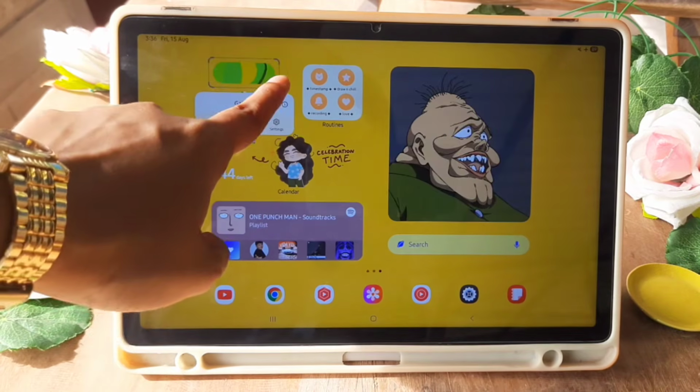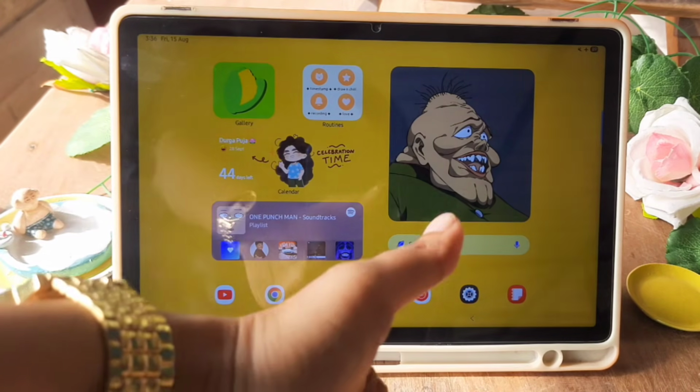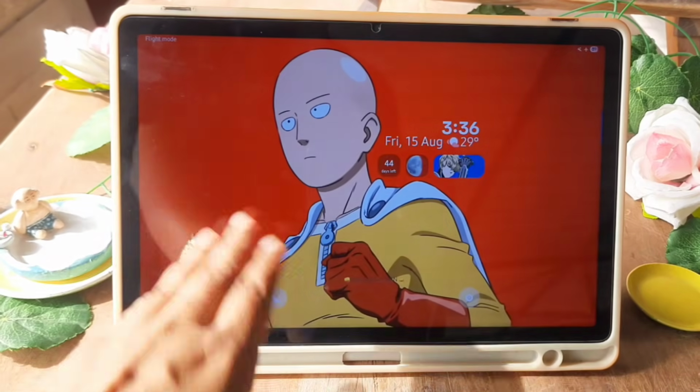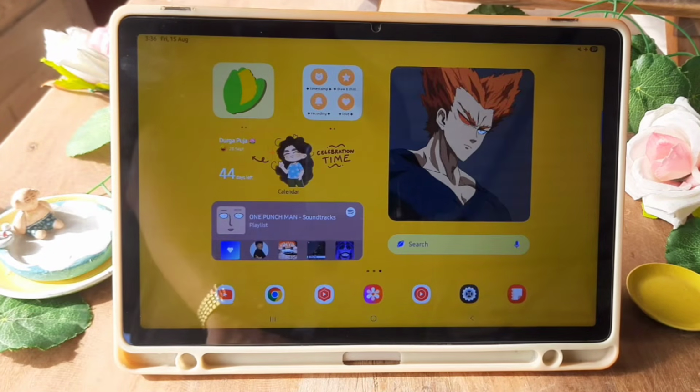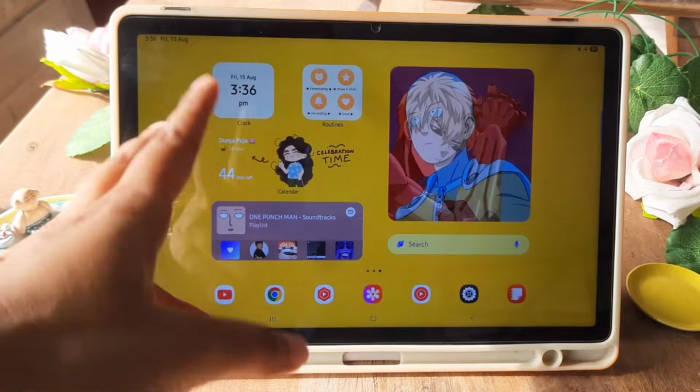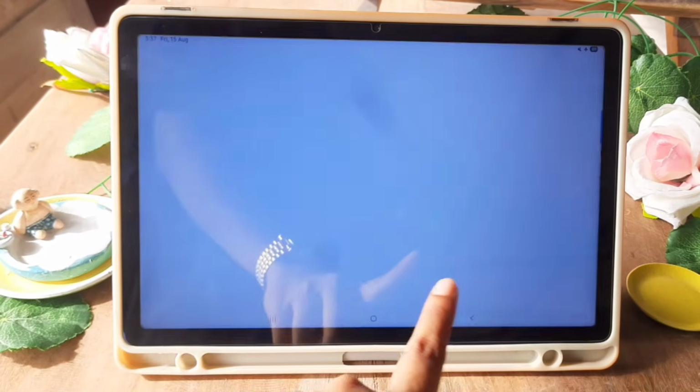Now let's take a look at what we have done so far. This is how it looks so far, our lock screen and two home screens. Now let me show you with the color palette.